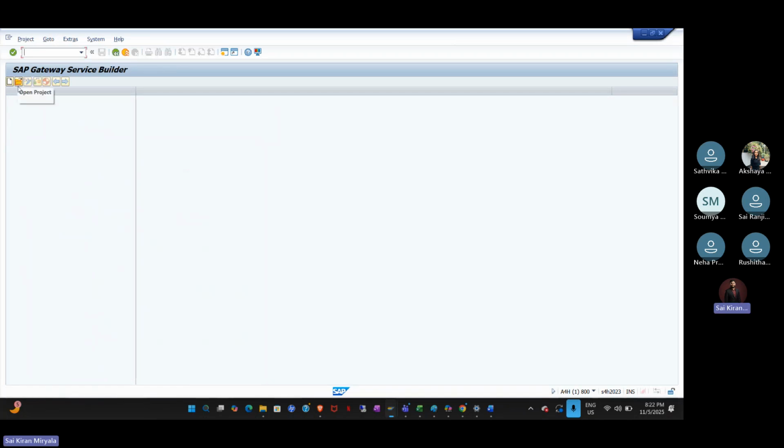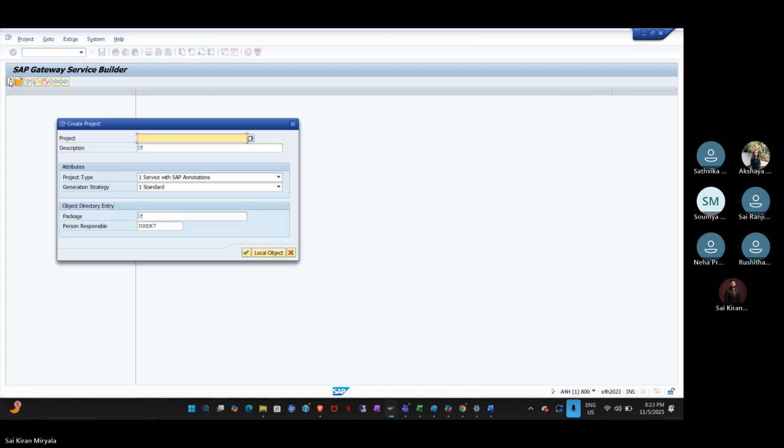Okay. So here, if we already have one project in the gateway service, we can use that project. Otherwise we can just create a new project. Here we need to mention the project name. The test data service, and I'll just save it in the local object.